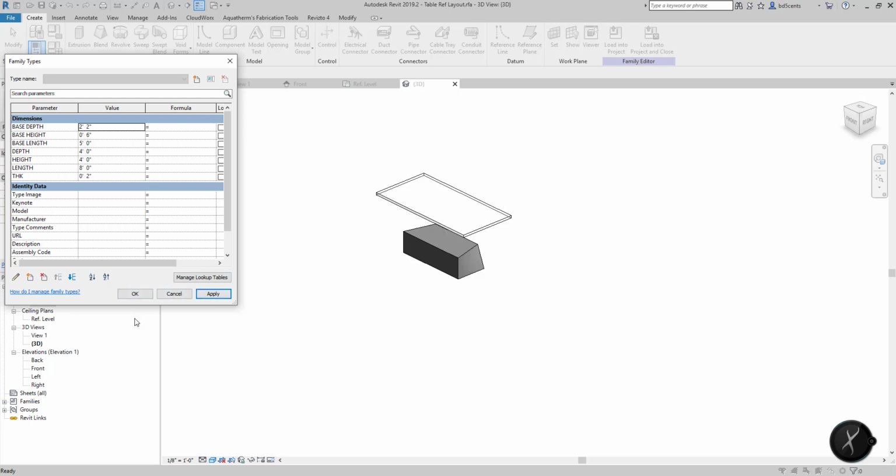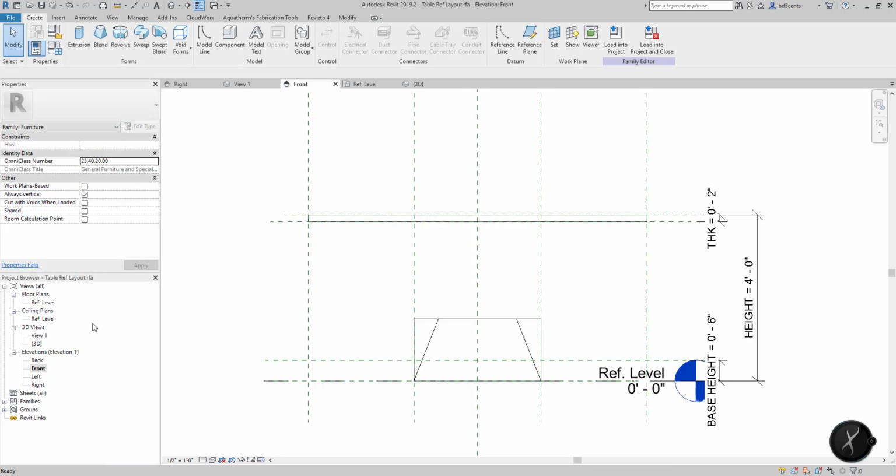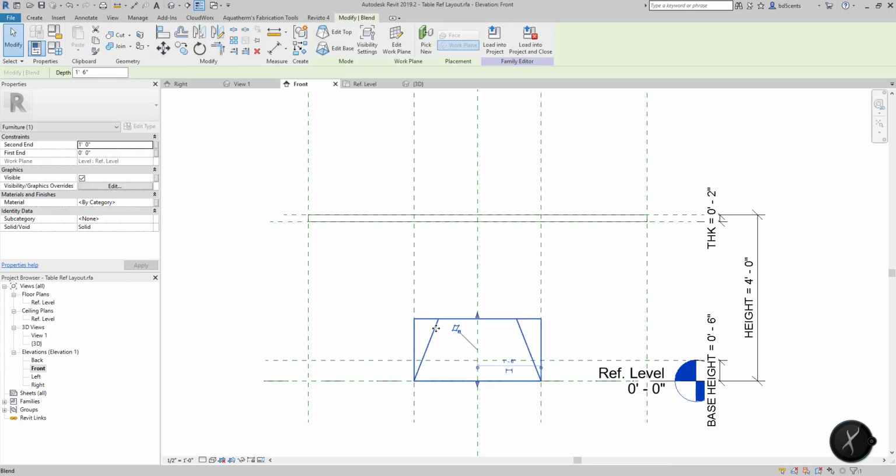So if I change the base length to 3 feet, and I change the base depth to 2 feet, and I hit apply, then it's flexing. It's flexed. So we're okay, we're good. We've checked ourselves. Now we're going to hit OK. We're going to go into a front view. From the front view, we want to pick the base, which is the trapezoid.